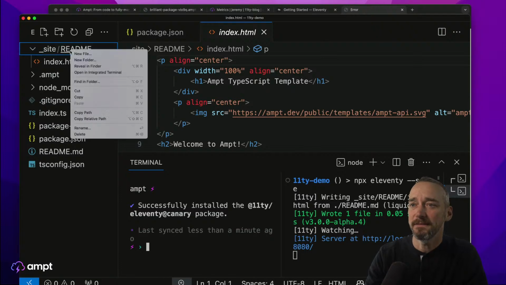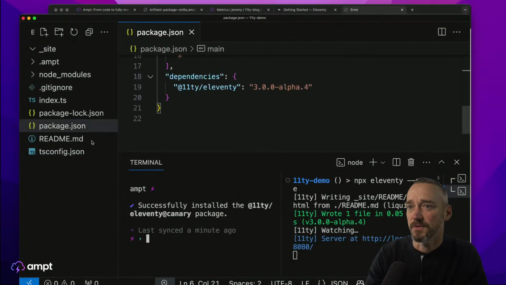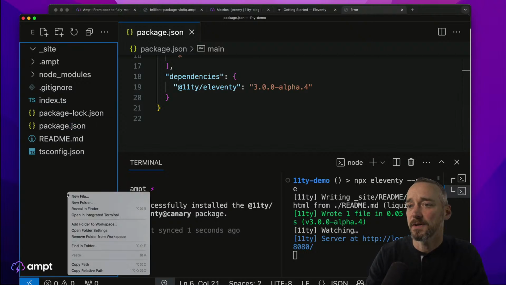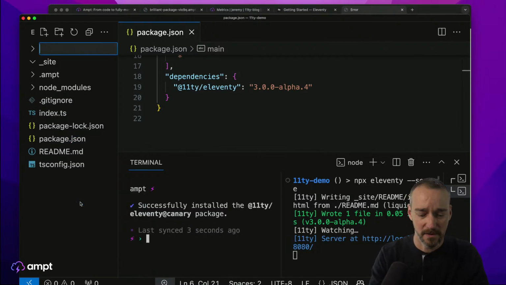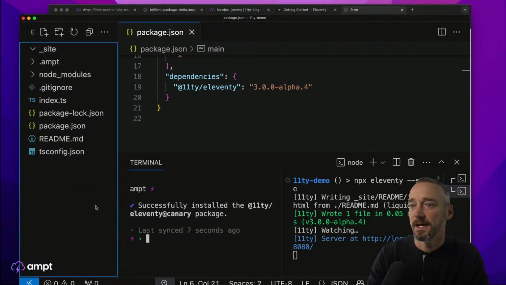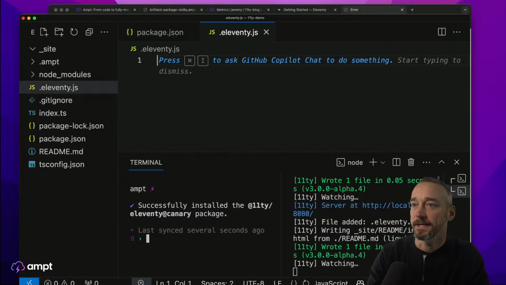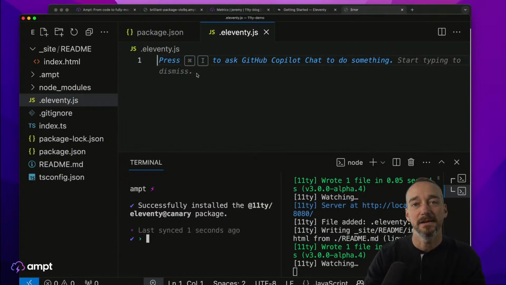So I'm going to leave that site directory, but I'm going to delete this. I'm going to move that to the trash. And then I'm going to create a new directory over here, and I'm going to call, oh, actually I don't want this to be a directory. I'm going to create a new file, sorry. And this is going to be our .eleventy.js file like this.